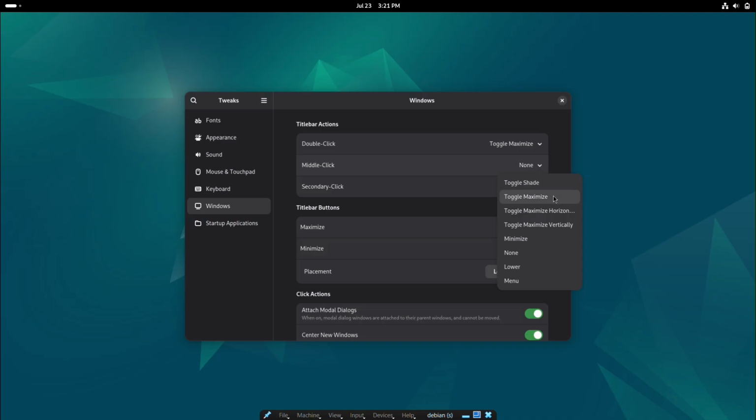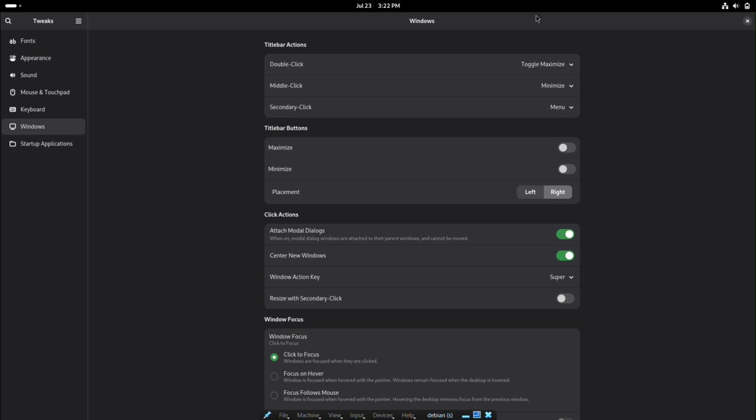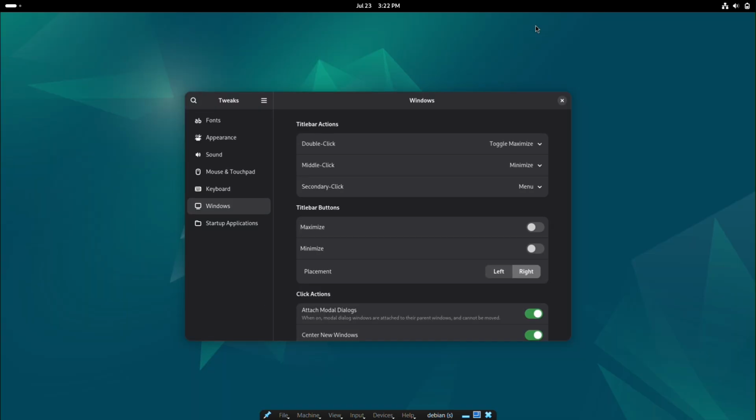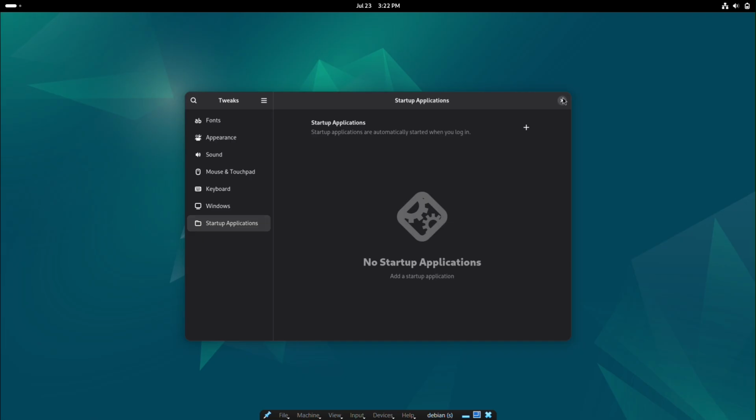This toggle shade, maximize horizontally, vertically, minimize, none, lower and menu. For me, I think minimize is okay. So for example, if we double click this, it's going to maximize. And if you want to get it back from here, you can just middle click it. Okay. So start application, there's nothing.